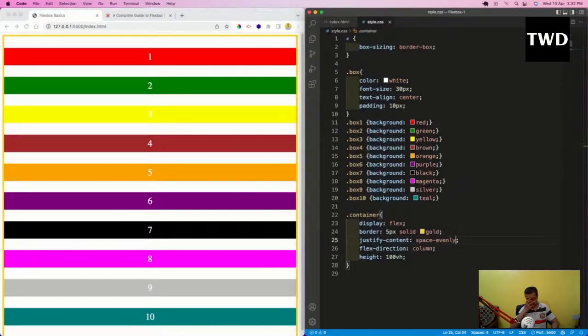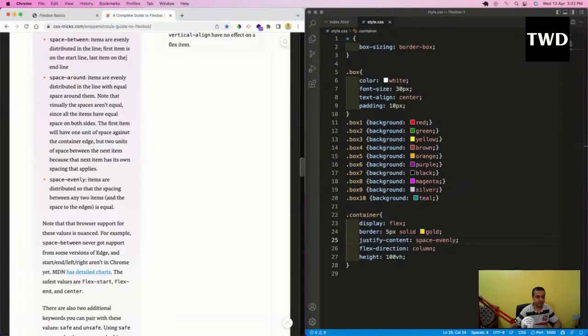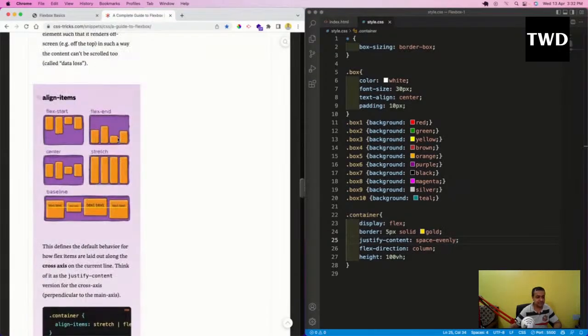Now we are going to see the align items also. So what is this align items? If I go here, align items defines the behavior of how the flex items are laid out along the cross axis. Cross axis generally, in the default case, is top to down, but if you change the flex direction to column, it will become the opposite, left to right. So let us take align items first.